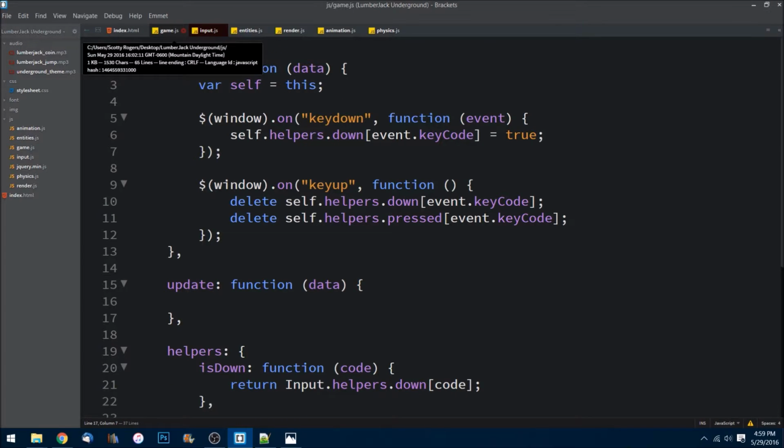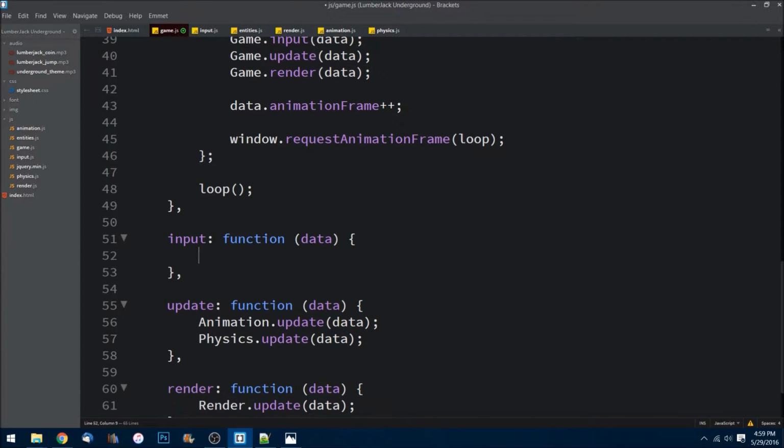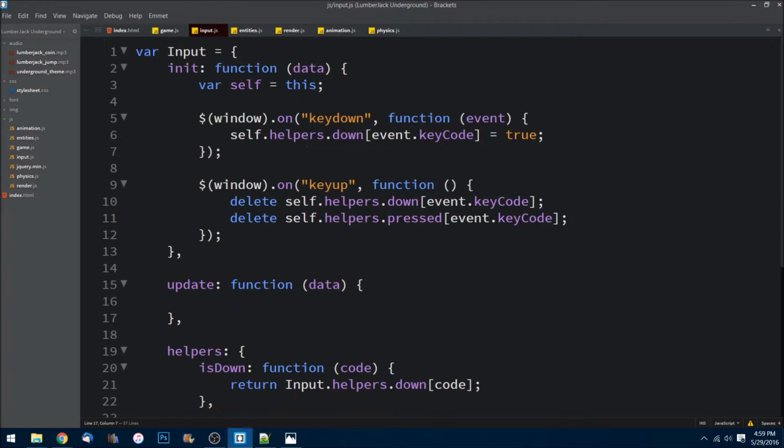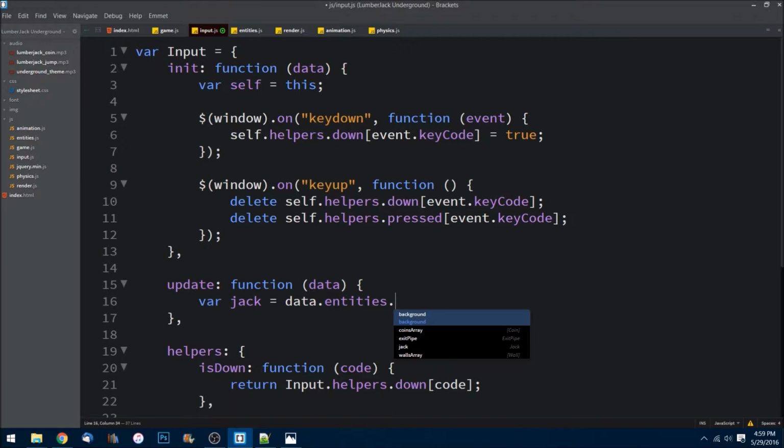So if we go over to our game.js, don't forget, we need to instantiate or call this update method. Every single tick, we'll call this update. And what I want to do is check for inputs, so which arrows are being pressed. Okay, I am going to namespace Jack here, so I don't have to type it out every single time, of course.